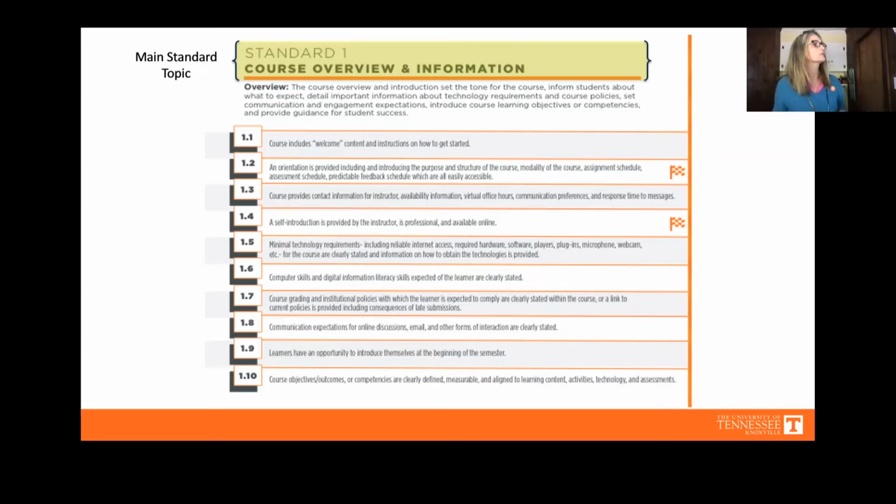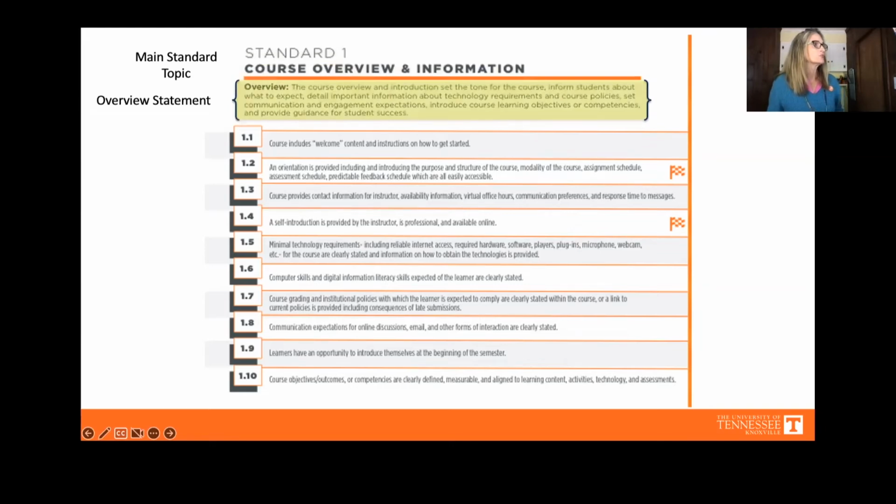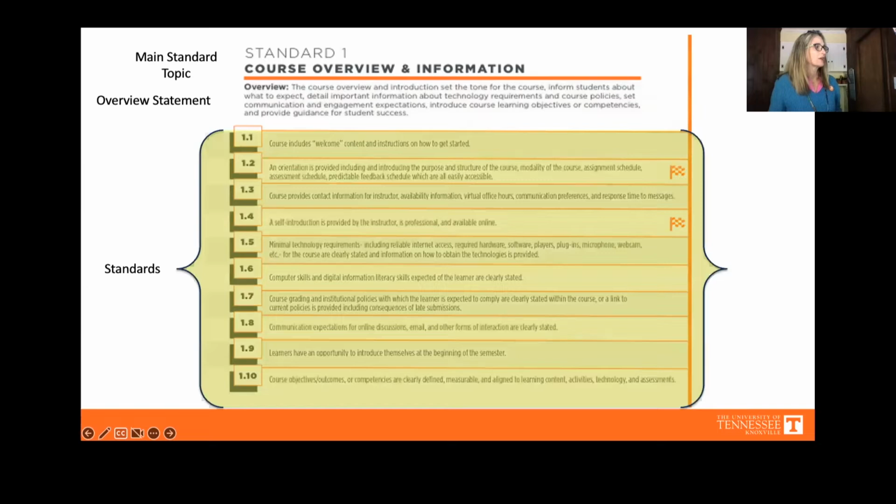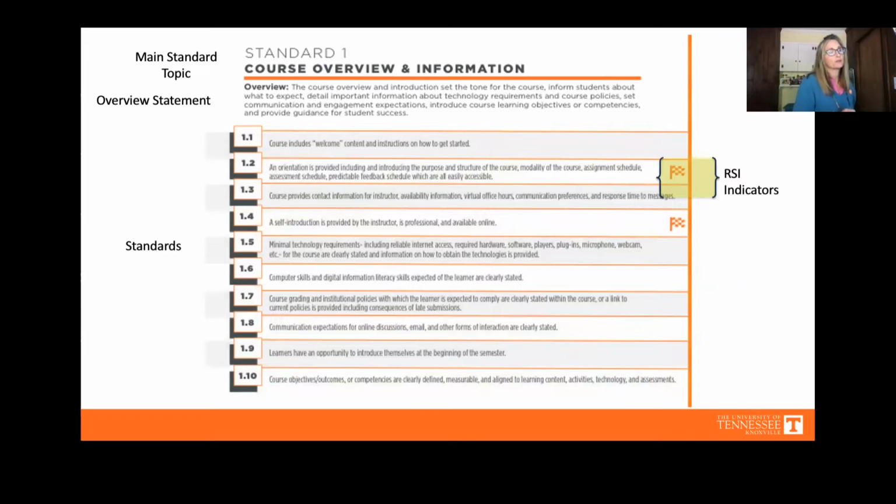The top highlighted part right now is the main topic. Then there's an overview statement for each main standard topic. And then the actual standards under the main standard topic. Sorry, that's a tongue twister. I'm going to get to it in just a second, but we have also indicated which standards support regular and substantive interaction with our little checkered flags.